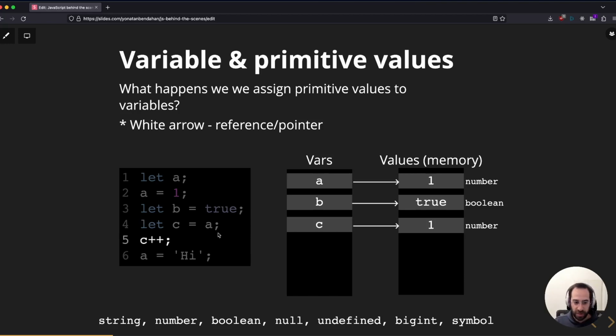Let's go to the fifth line. What I'm doing is mutating, I'm changing the variable C. I'm saying take variable C, and this plus plus operator is to increment C by 1. What will happen in this case is that JavaScript will take the value C was referencing, which was 1, add 1 to it, and create a new place in the memory where C is pointing now. So now C is pointing to the number 2.